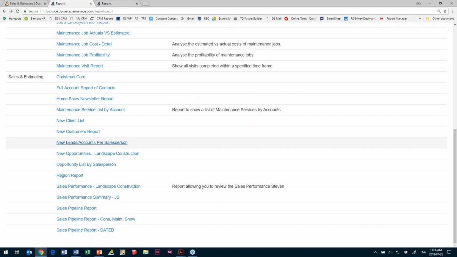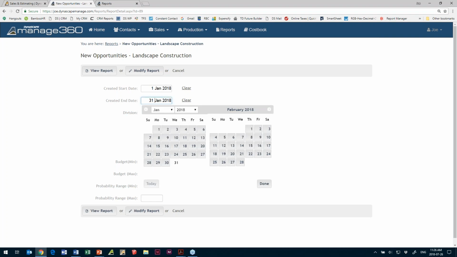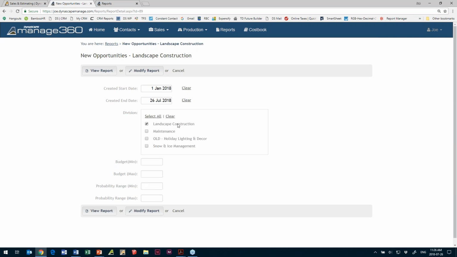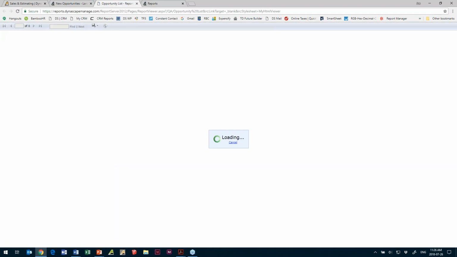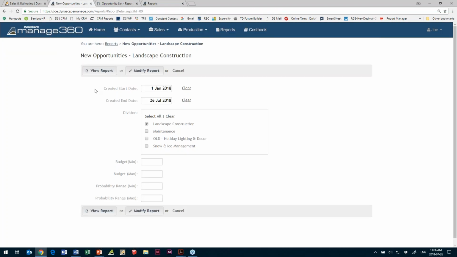So if we wanted to go and look at new opportunities for our landscape construction division, we can do that. So as of January 1st, so let's go to today, and we'll do it for landscape construction. And we want to see all of the new opportunities. So we'll hit view report, and it'll go ahead and generate the report, and we'll be able to see all of the new opportunities that have been entered since then.